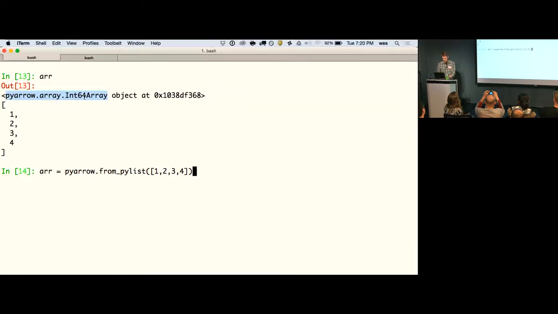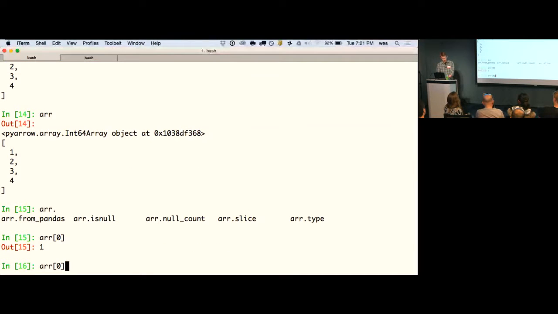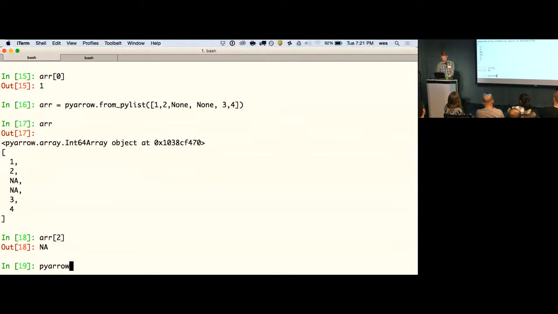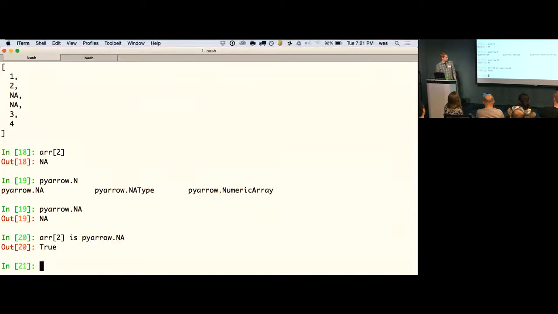And there's some glue for dealing with Python, but I can call... I forget how to use my own library. I guess I can't convert back, but I can index into it and get values. If I have Nones in it, those go through as an NA value type. There's a special PyArrow NA value. I didn't try this code, so forgive me if it fails. So it's a first class NA value.